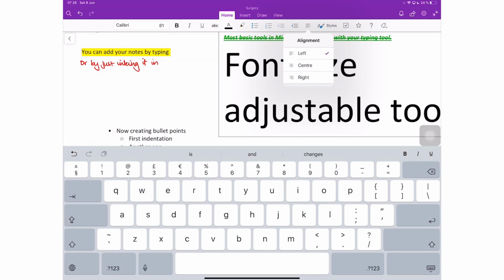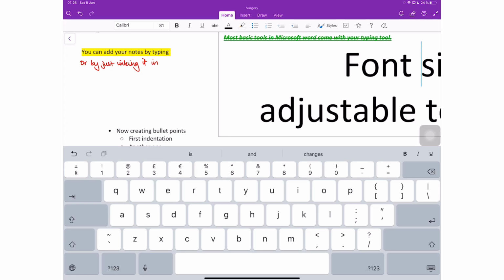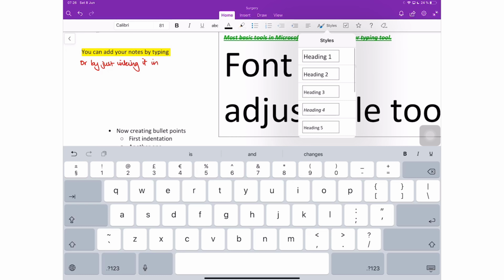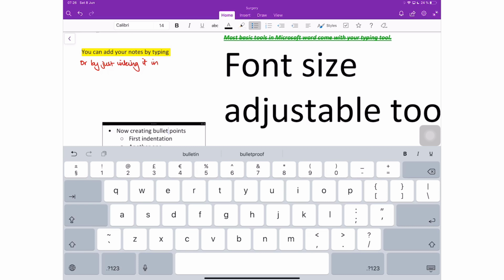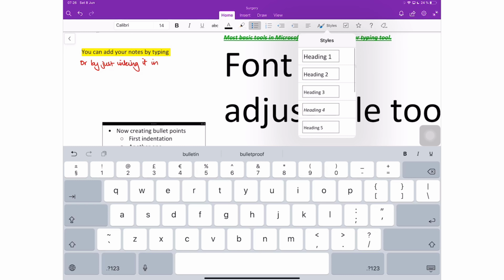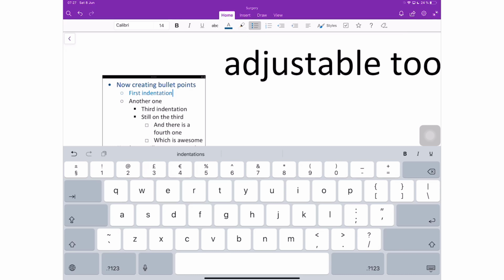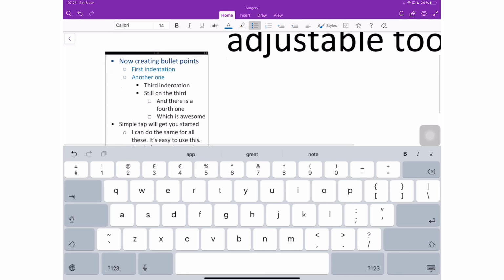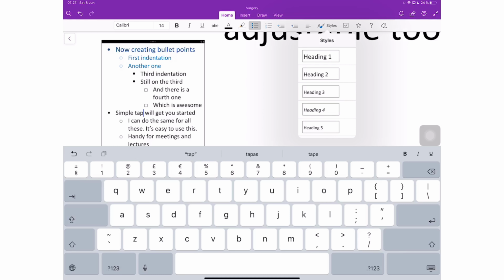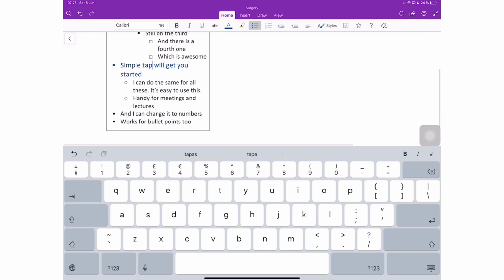You can then select your alignment from here. You have these quick styles to add to your notes. When typing really fast, you hardly have time to create headings and all those things that really just make your notes look better and much easier to understand. In OneNote, that function is literally a tap away.